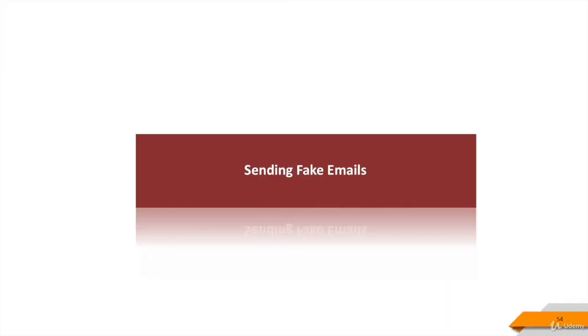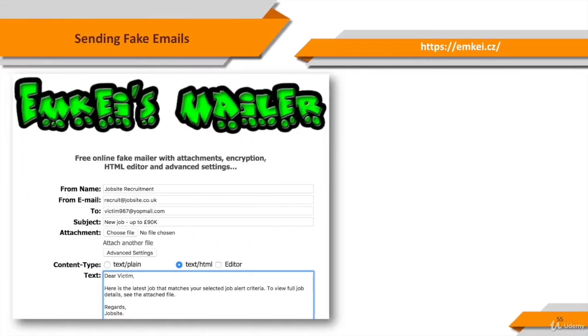Sending fake emails. The more realistic the phishing email we send, the more likely the attack will be successful. For this reason, it's better to make the email look like it's coming from the real source. For example, if you're acting as a job finder site, make the phishing email seem as if it's sent by one of the legitimate job sites.